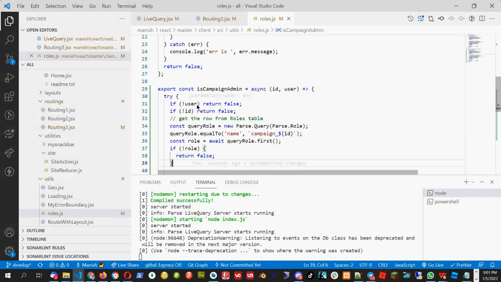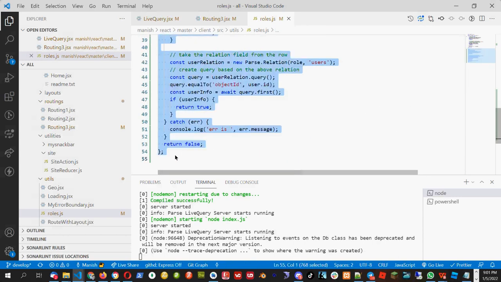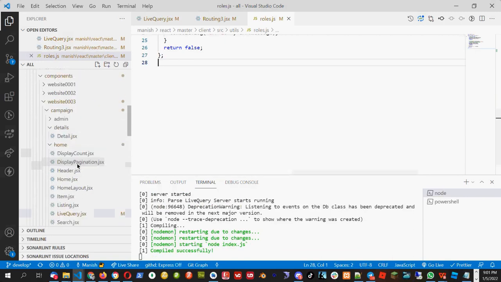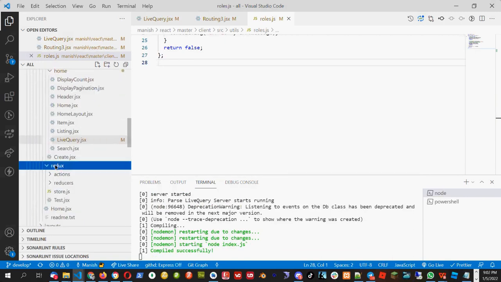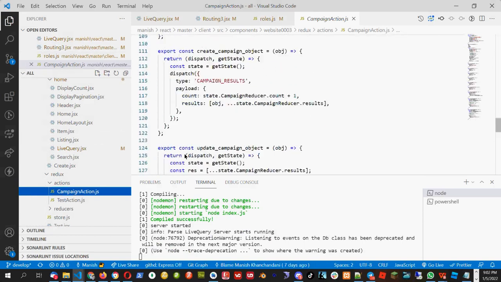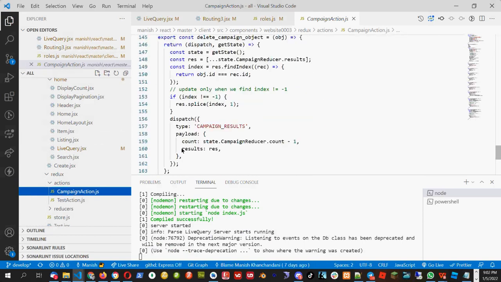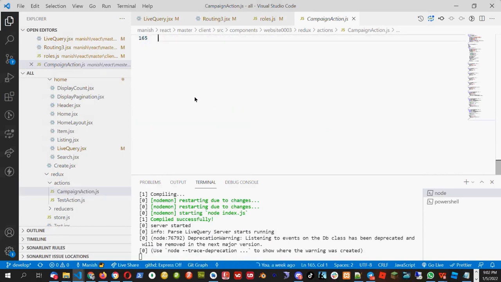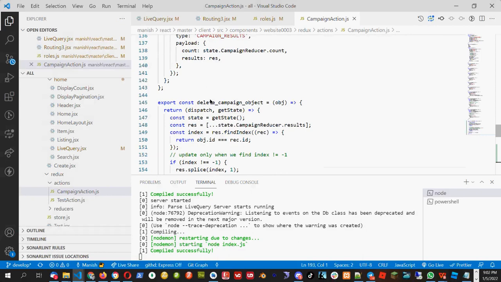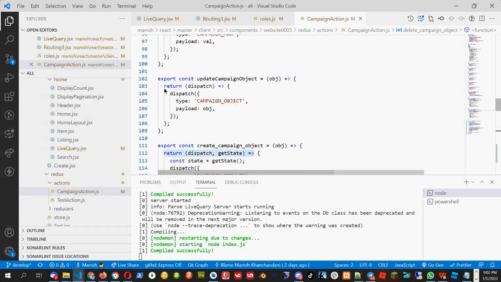So the only thing is I don't want it in the roles file. I will delete it from the roles file, and I will go into the website 3 Redux, and in the action I will put it there. Okay, I'm putting it in campaign action because this is specifically tied to campaign action. So the only change here I will do is I need to wrap it with getDispatch.